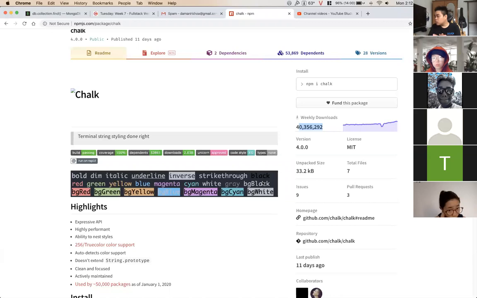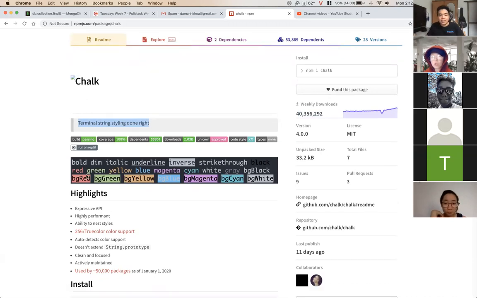Shall we use it only to decorate the terminal? Yeah, yeah. Terminal string styling done right. Yeah, just to style the terminal. The color decorate. Yeah, as you can see here, this is just to style the terminal.